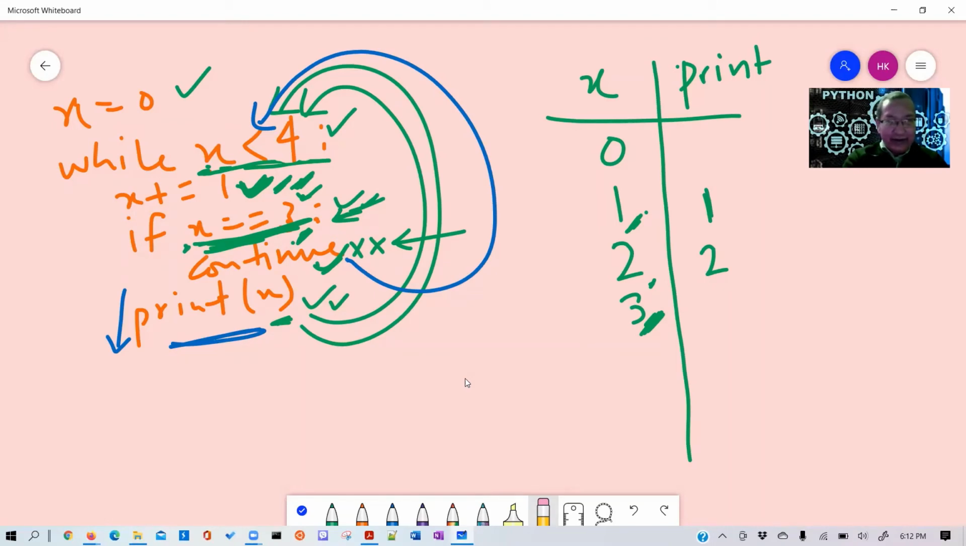Now x is 3, as you can see here. So the value of x is 3, and 3 is less than 4, which is true. Then you come to this line. What do you do? x plus equal to 1 means now the value of x will be 4. And then you go here.